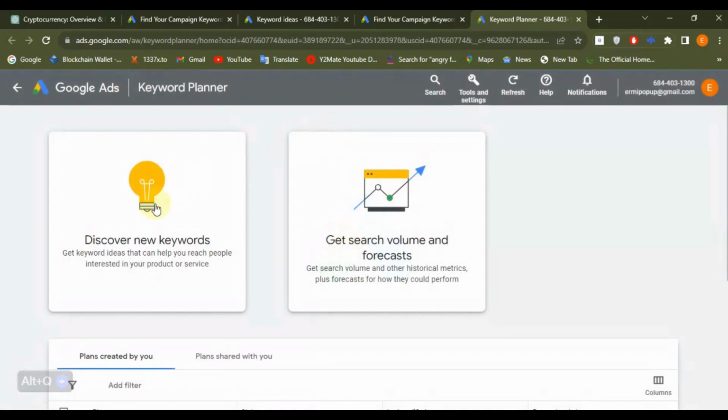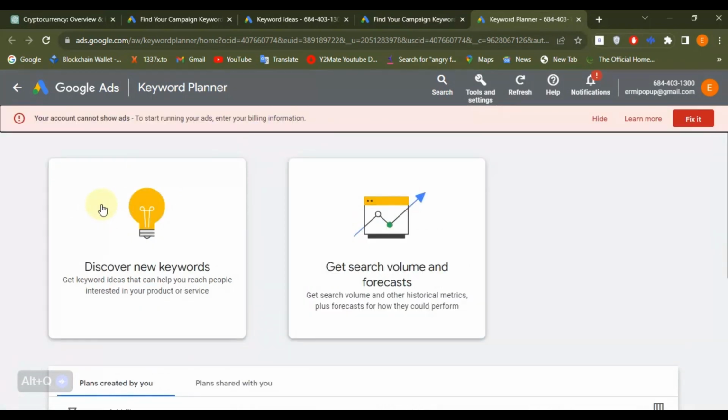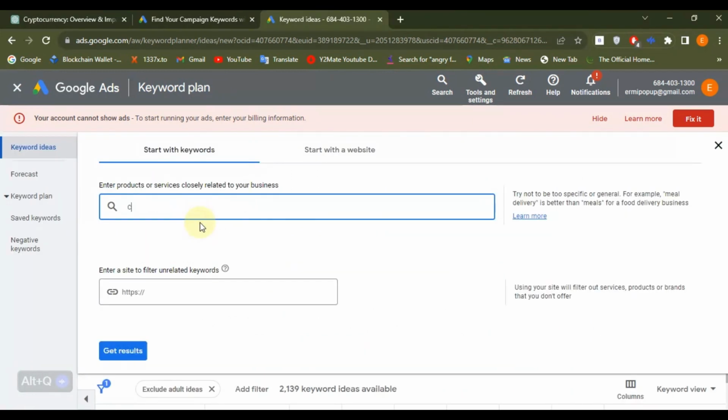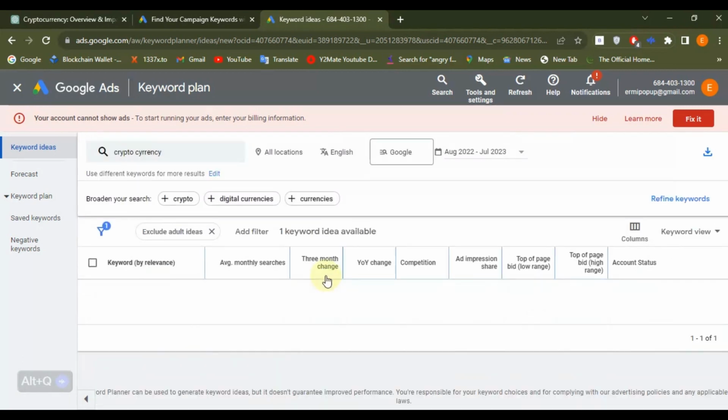From there, just tap on Discover New Keywords. In the search box, punch in your blog title keyword. Like mine, cryptocurrency, and then hit that Get Results button. You're on your way.